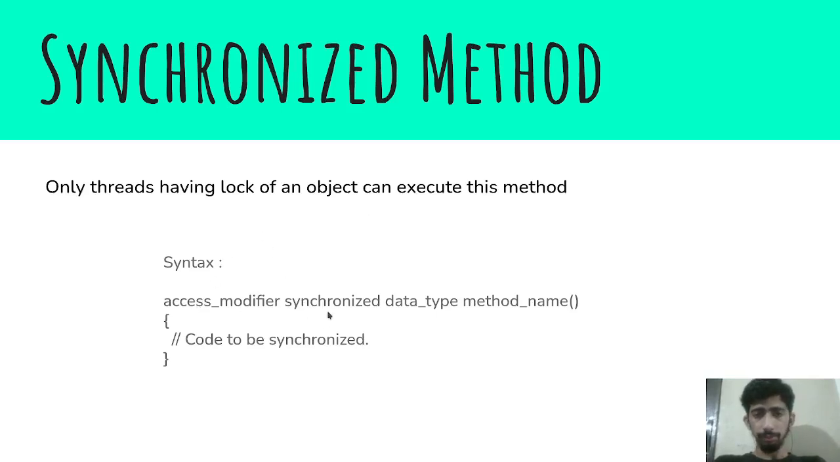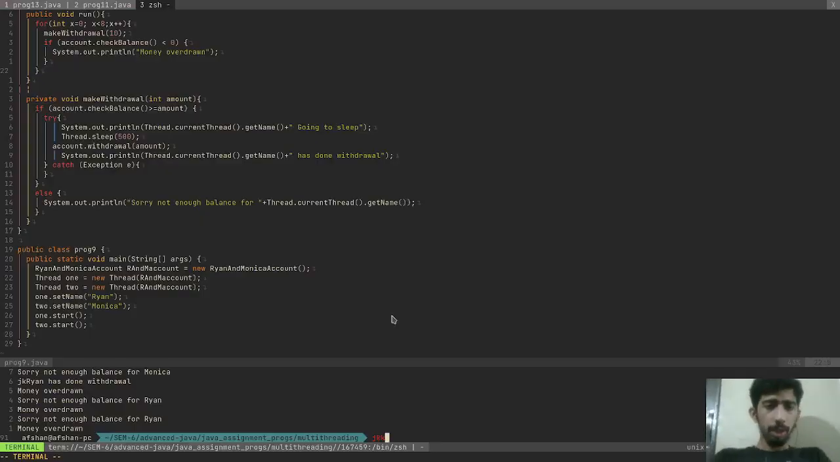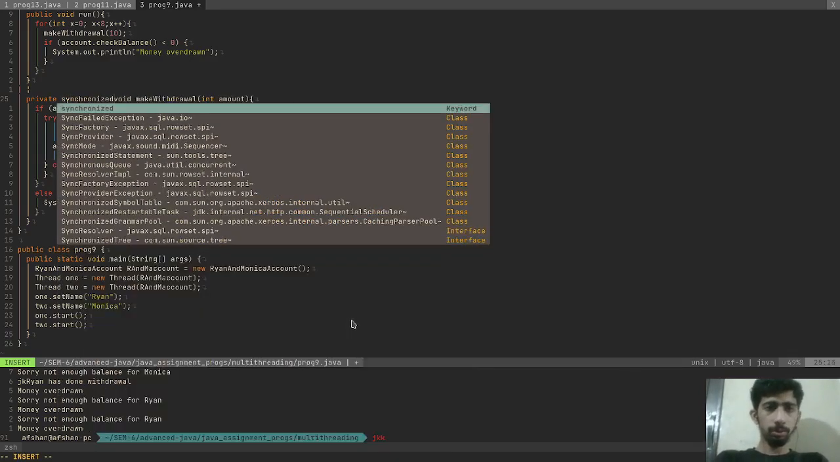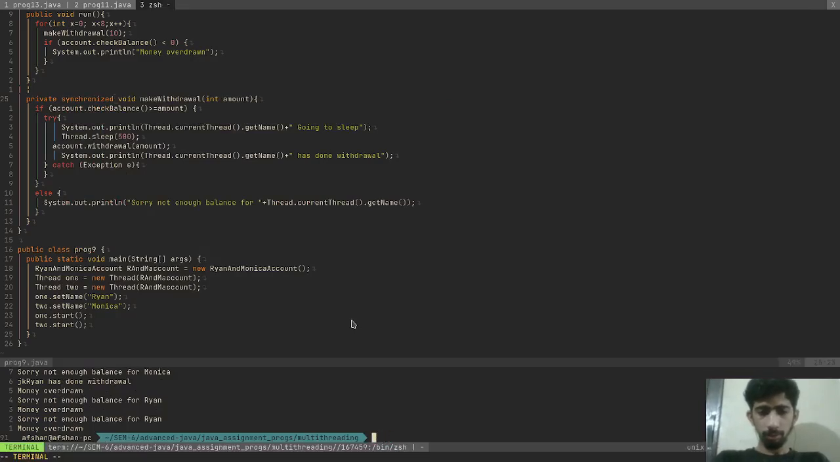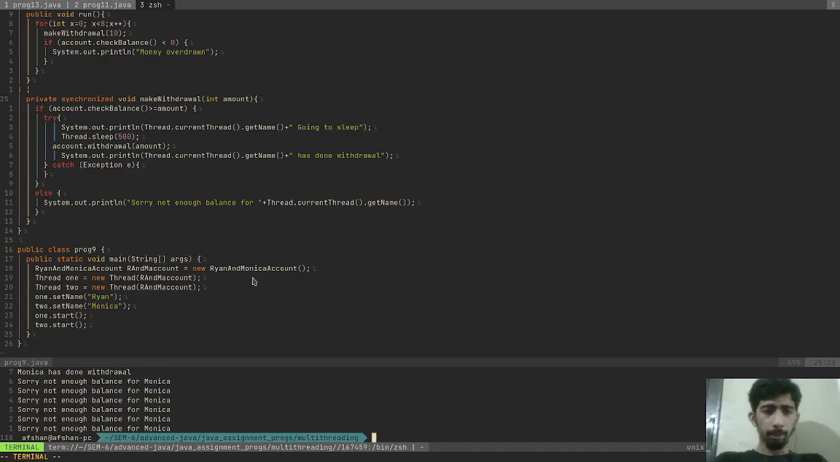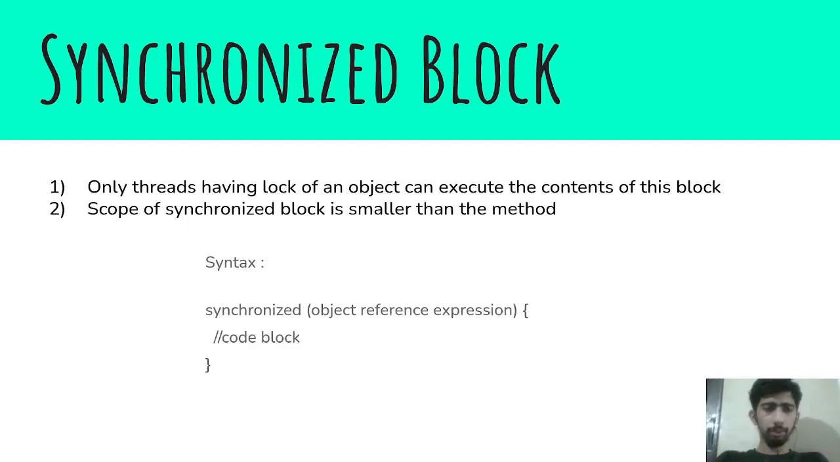Its syntax is access modifiers, and the main part is the synchronized keyword in the method. For example, suppose we want to solve this problem, then we can make this method synchronized. So if I run it again, I now don't get the money overdrawn message as I was having earlier, because only one thread at a time has access to this make withdrawal function, since it is synchronized. Moving forward, we have the synchronized block.